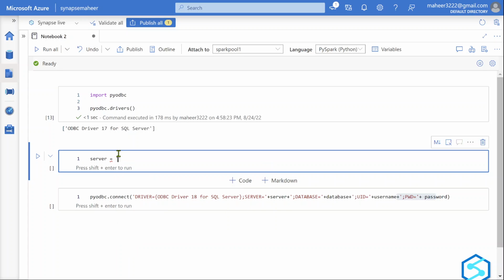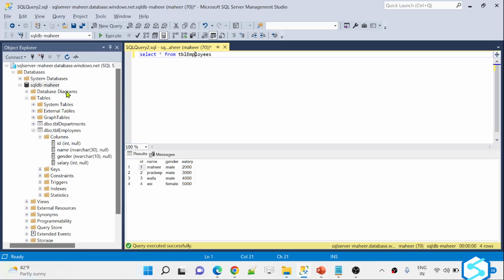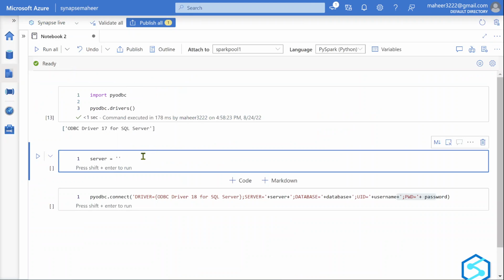So let's create a server variable in Python before executing this line of code, and here I should use my entire server name. If I go back, this is the server name of my SQL database. Let me copy this, and if you see Management Studio also, it is the same thing. Let me go back to the browser here, and paste the server name.